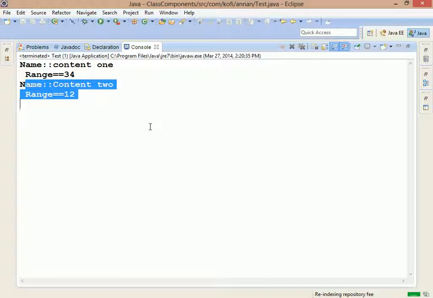Each object has its own copy of the name and the range. So that's why we call them instance variables, or instance data members.